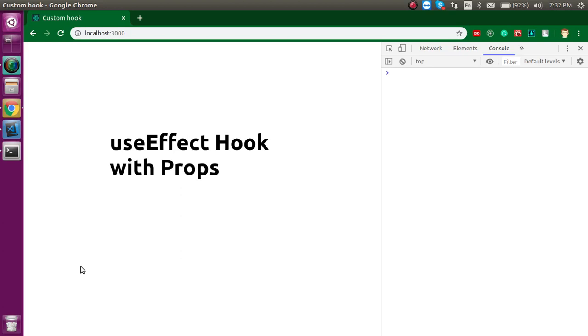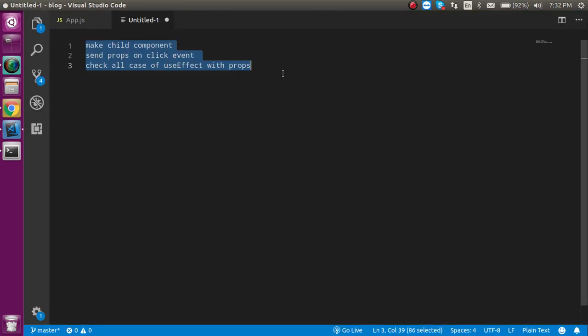My name is Anil and in this React.js video we will see how we can use the useEffect hook with props. Alright, so what do we actually need to perform these operations? We need a child component, and we have to send some props from the parent to the child component on the click event, and after that we are able to see all cases of the useEffect with the props.